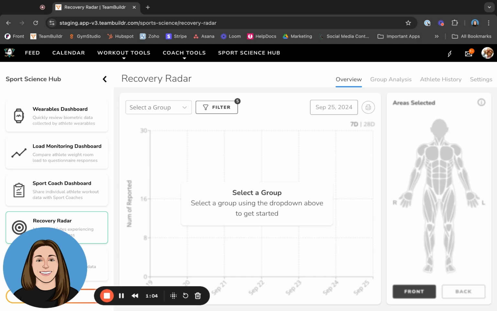Data is collected from the athletes through the mobile app's body map and is then visualized in this dashboard where you can easily track trends, analyze severity, and identify areas that need attention.